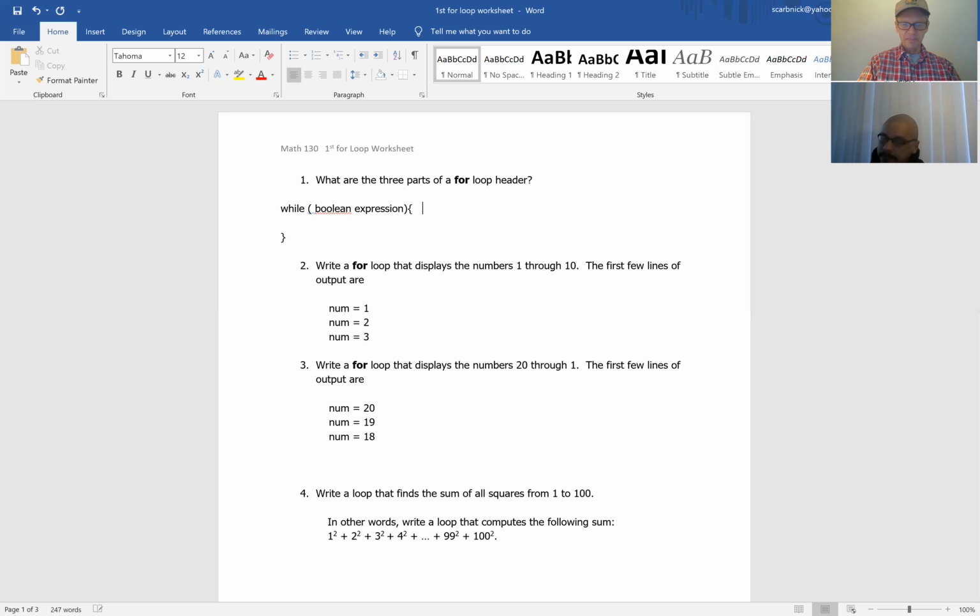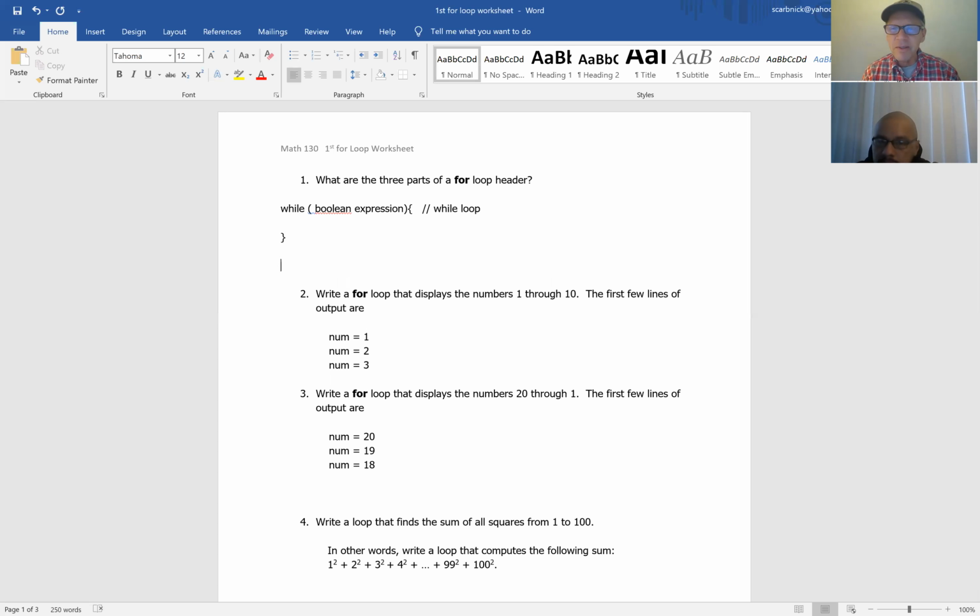Somewhere between the curly braces, we better do something that makes that Boolean expression false, or else it's just going to go on and on forever. For loops are what we see more; we see more for loops than while loops. While loops are for when we don't know the exact number of iterations, like computing a greatest common divisor, or parsing the individual numbers of an integer. We don't know how many numbers are in an integer, so that's when we use a while loop.